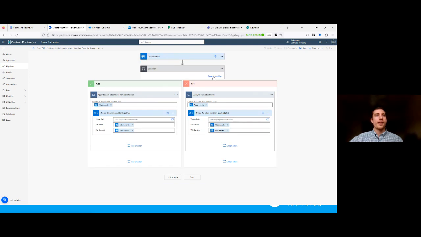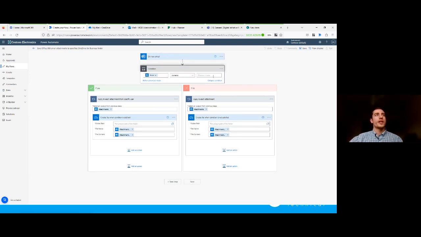Right below that, we have something called the condition. And a condition allows us to compare two different values. And based on comparing those values, we can send our workflow down different pathways here. And so we're going to go ahead and configure this condition. By default, it gives us the first property here. We can see the From property, and it's getting that from the trigger here.